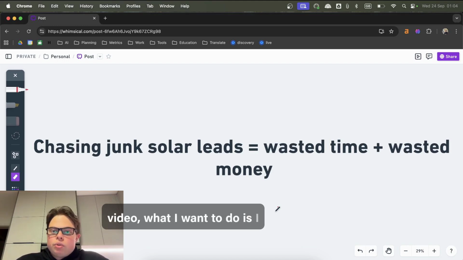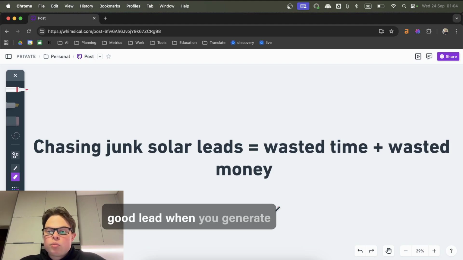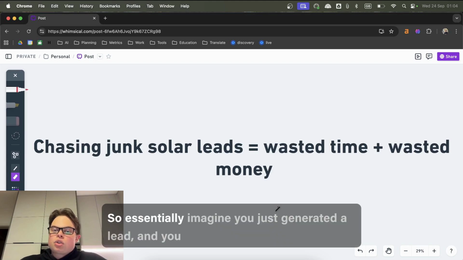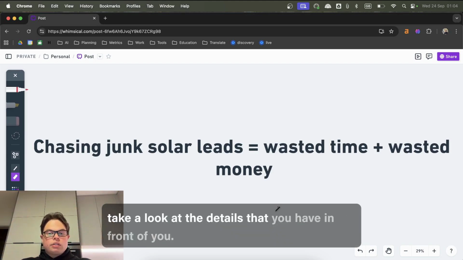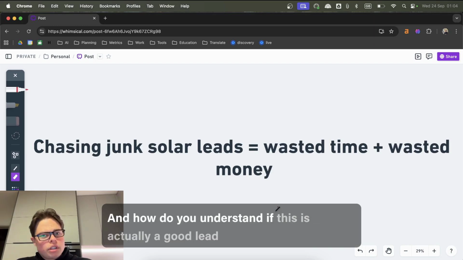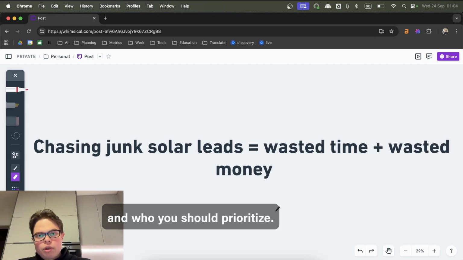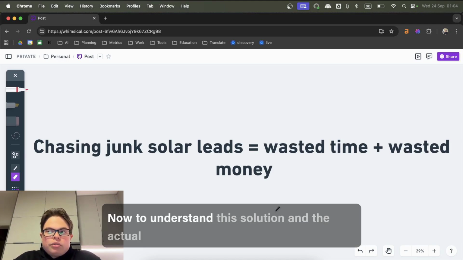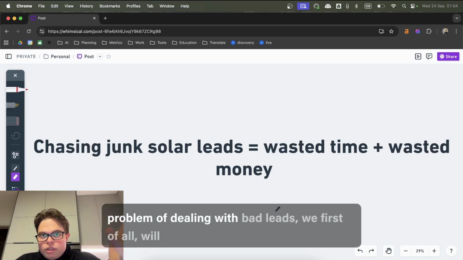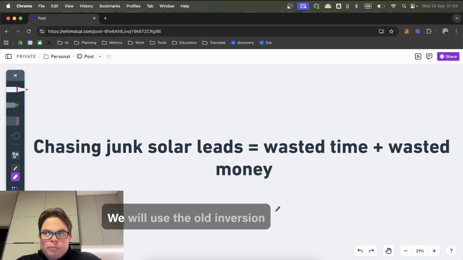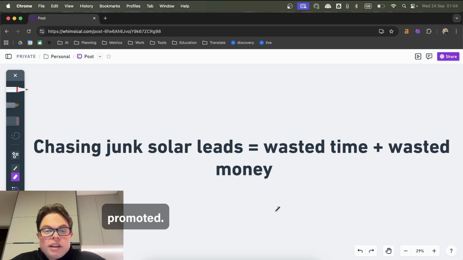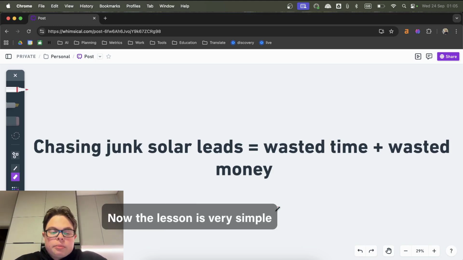And in today's video, what I want to do is isolate the question of how you actually spot a good lead when you generate one. Essentially, imagine you just generated a lead and you take a look at the details in front of you. How do you understand if this is actually a good lead and who you should prioritize? To understand this solution and the actual problem of dealing with bad leads, first of all we'll take a look at the lesson derived from the problem. We will use the old inversion method that Charlie Munger promoted. Now, the lesson is very simple. Chasing junk solar leads equals wasted time and wasted money.